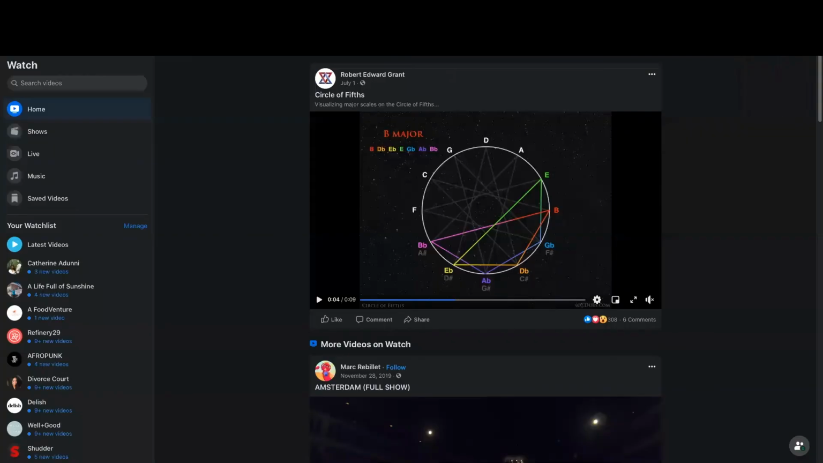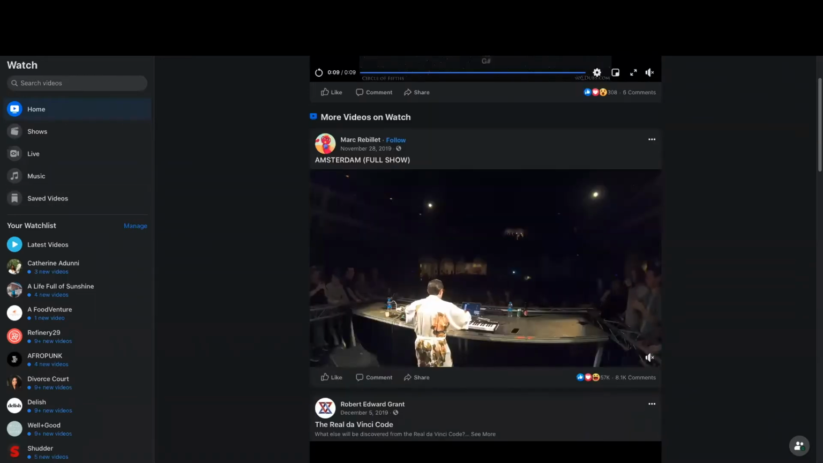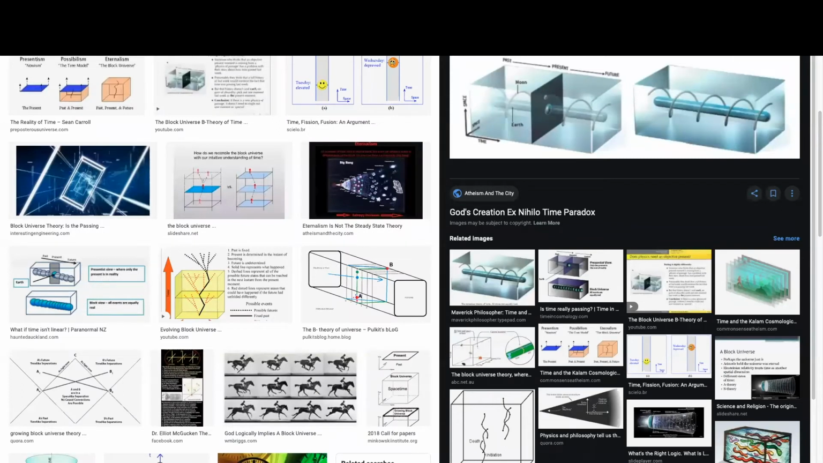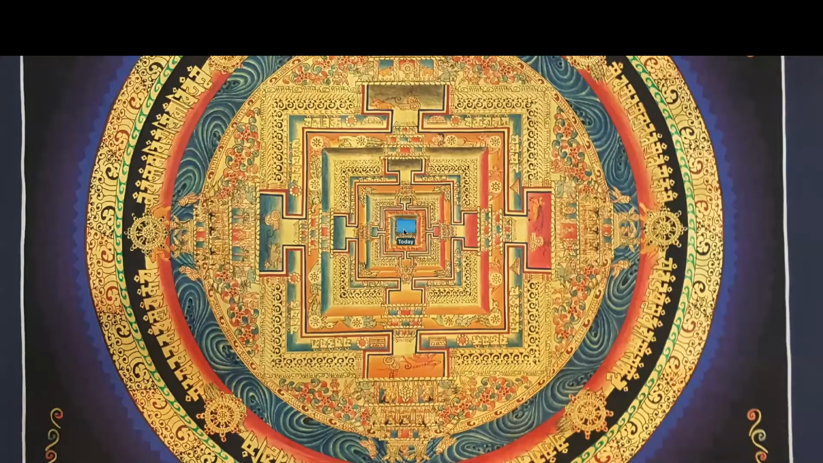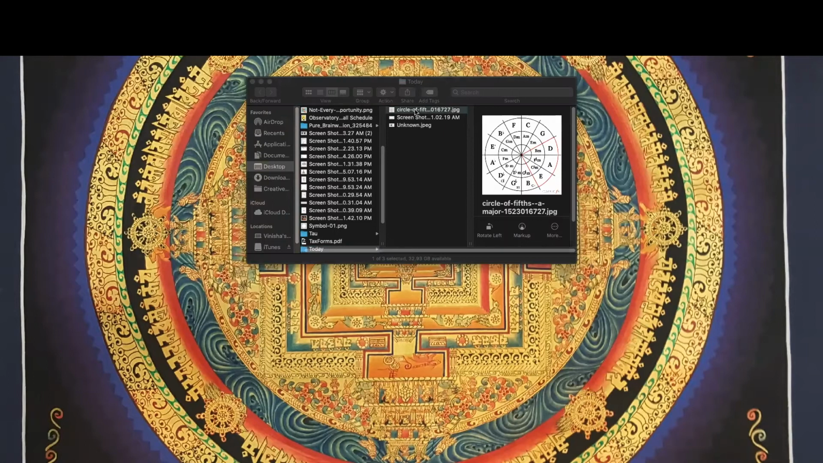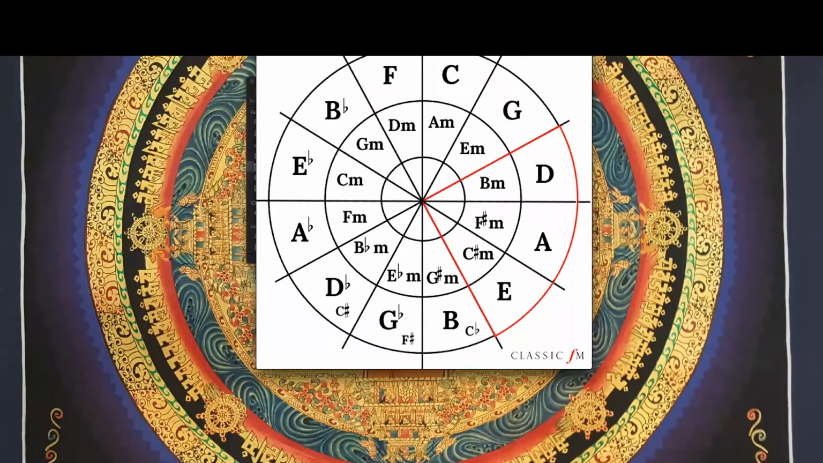Here we go. So I'm going to play this real quick just so you can kind of see it, and then I'm going to get into some more stuff about it, which is pretty cool. So this is what a circle of fifths essentially looks like. Let me pull up another one that you can actually look at for a second. Oh, there we go. So that's what that looks like.